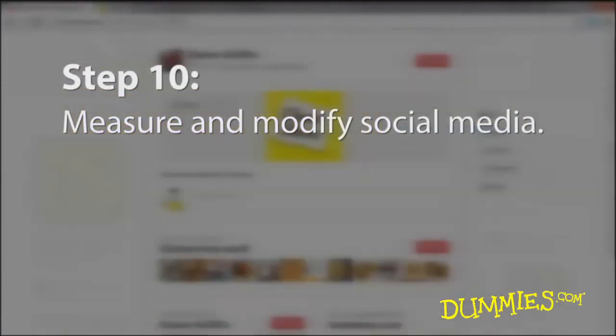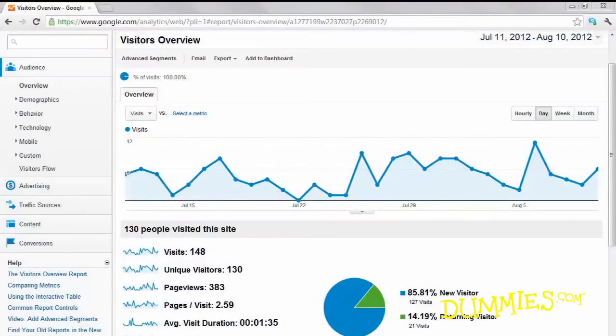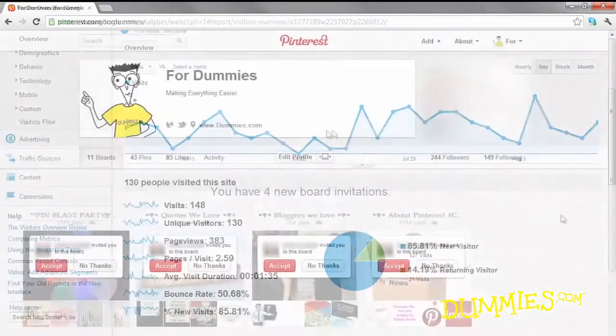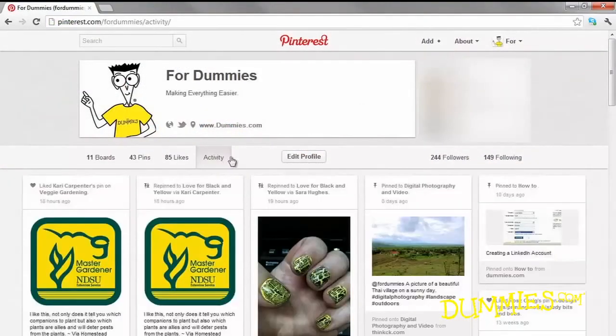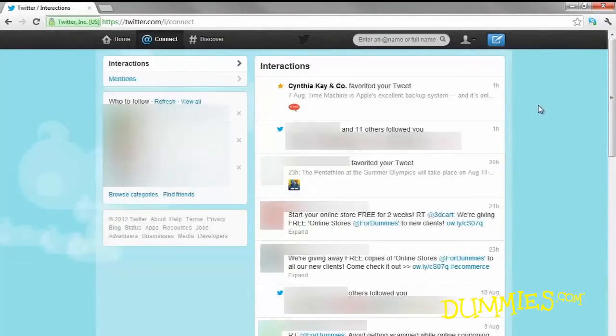Step 10. Measure and modify social media in a process of constant feedback and reiteration. Use both the hard and soft metrics to help you assess your performance. Review comments, tweets, and other feedback vehicles. Then consider your ROI to determine if your social media efforts are really worthwhile.